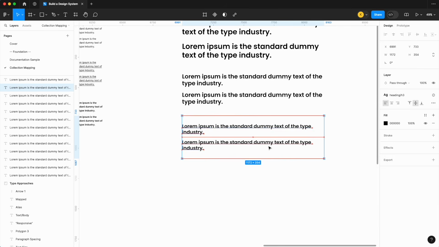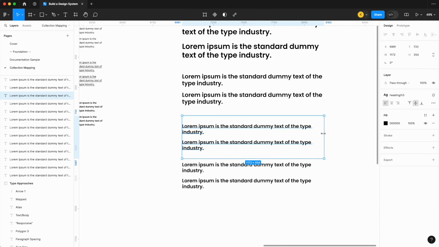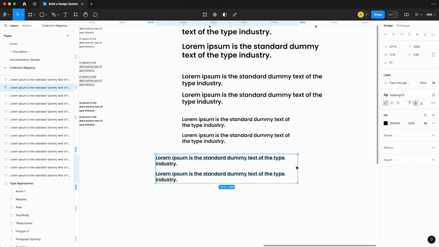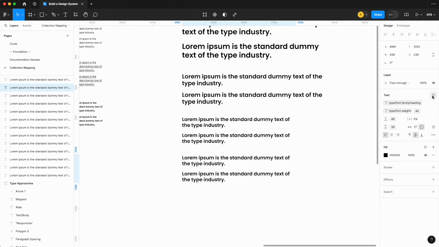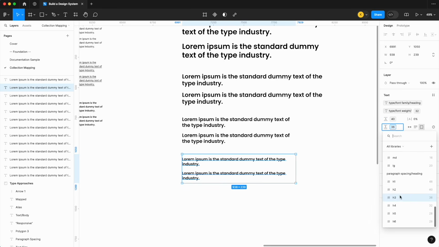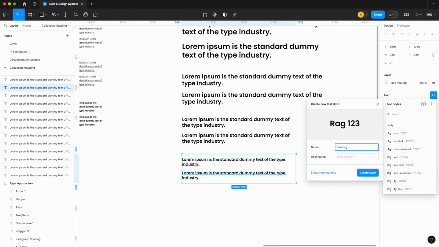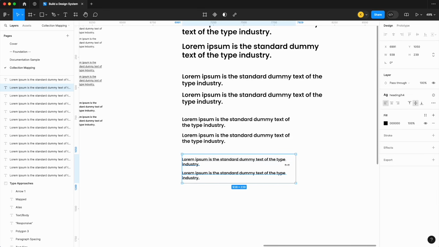Let's copy and paste this down, collapse this in a little bit. This will be our H4. Let's change this. Oops, did detach. Set this to our H4. Let's go ahead and save heading H4.